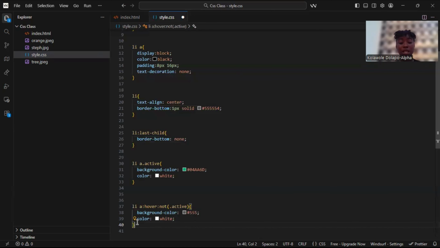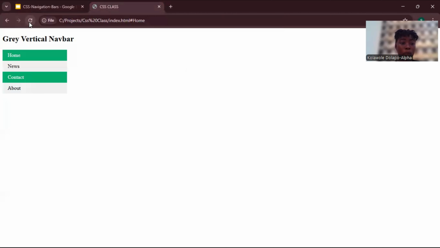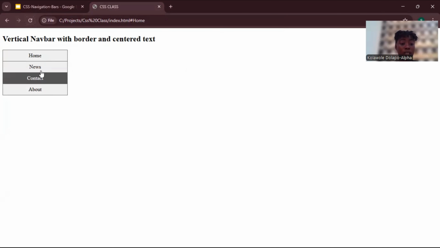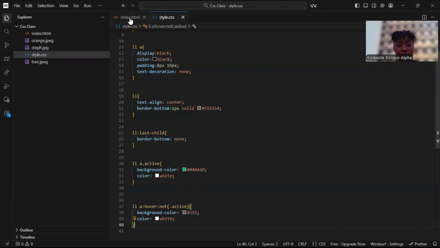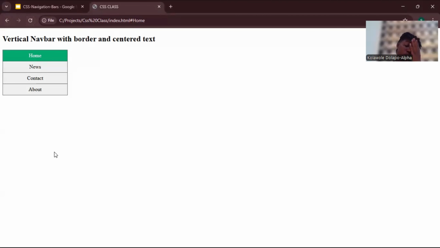Now let's check our result. Let's see what we got. Now let's save it. Can you see this is what it just gave us? So the last child, this is it. Now if it's active, we didn't give active. So let's give this one class active. Yes, so now see another better way with border. Can you see the border around the list and also the centered text? So that is how this works.